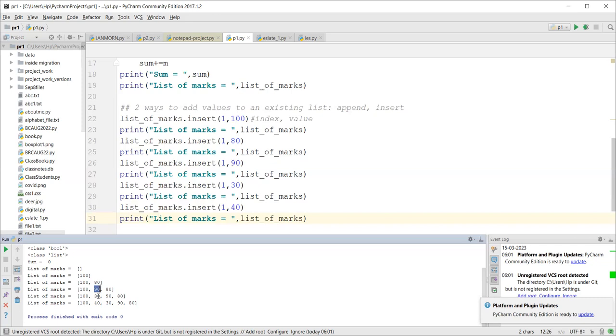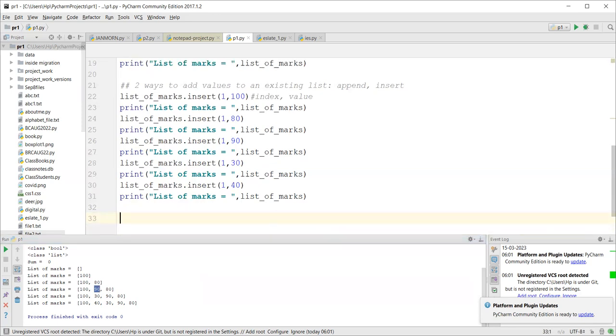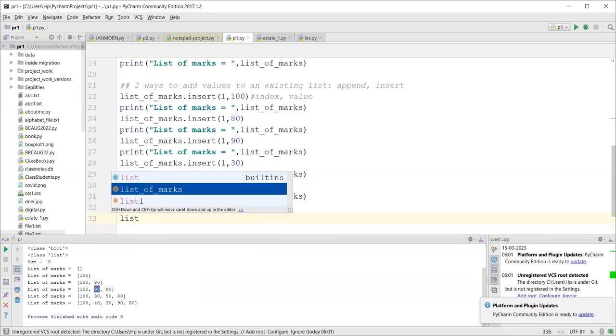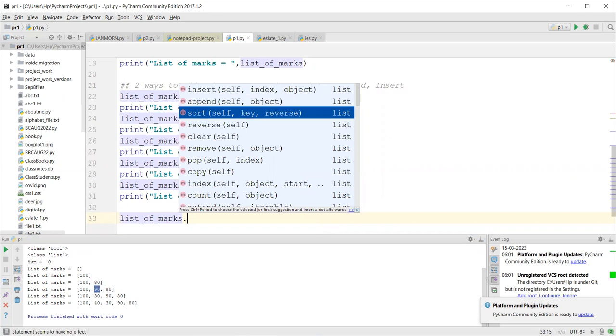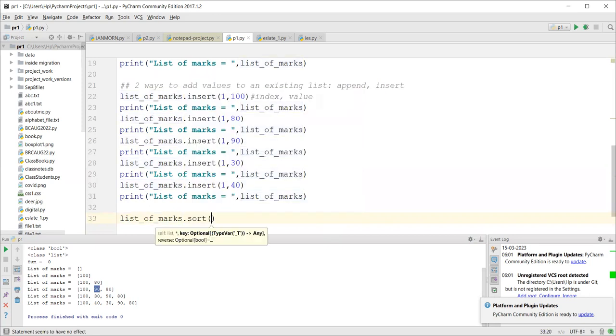Okay. Perfect. So this is how you can add values to this list. Now, how do I remove a value from the list? So list of marks dot. As always, dot will give you the list of all the available methods that you have. We just did insert and update. Sort. Sort will sort the list of values.